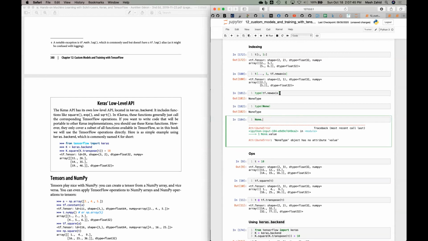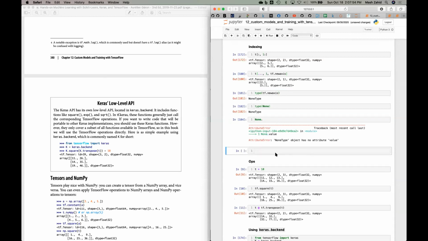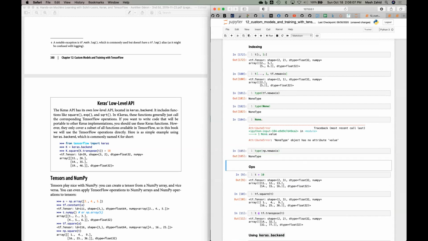np.newaxis is NoneType too. It's similar to tf.newaxis. It's also None. And if you just do None, it's the same thing. I think at least for NumPy, you don't have to do np.newaxis. I think if you do None, it's the same thing actually. You can use it in place.